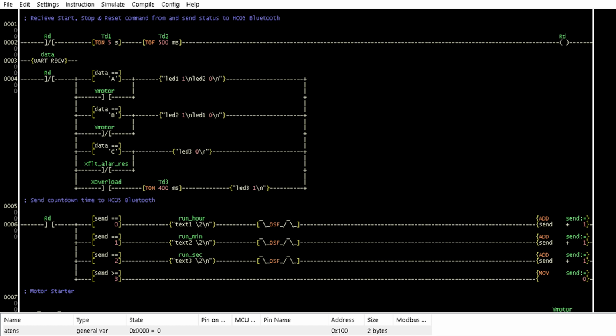When B is received, the previous action is reversed. When C is received, the string led3/0/\n is sent to turn off the yellow LED in the app. The Y motor output contact and default alarm reset contact ensure that the motor status indications are also seen on the app when the buttons are pressed.